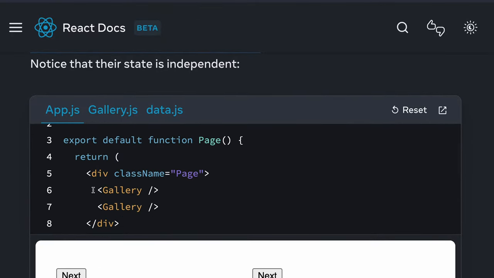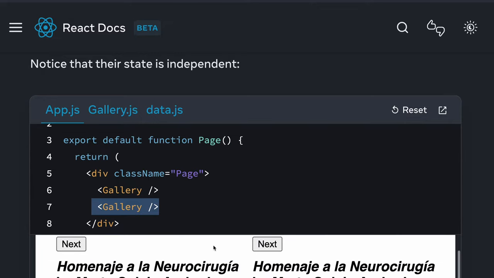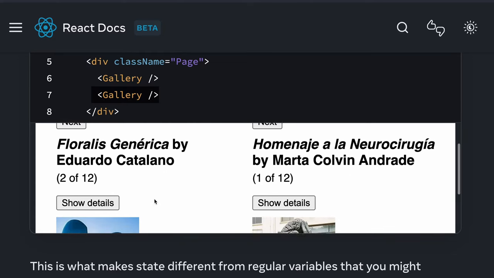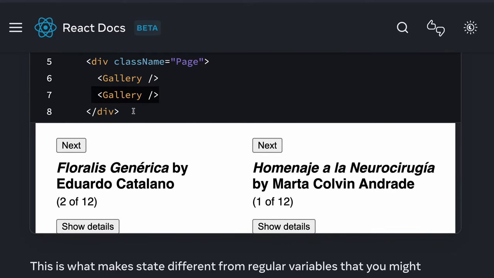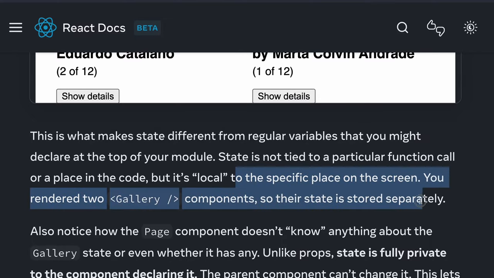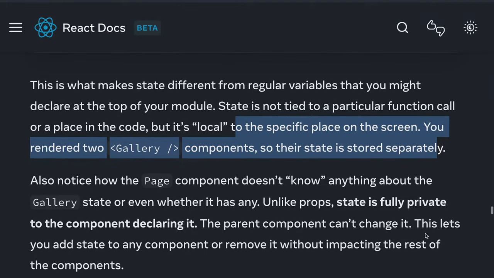So it's called at line 6 as well as line 7. And if you scroll down and click on this, the value changes for the first one, not for the other. This is what makes state different from a regular variable that you might declare at the top of your module. State is not tied to a particular function call or a place in the code, but it's local to a specific place on the screen. You render two gallery components, so their state is stored separately.